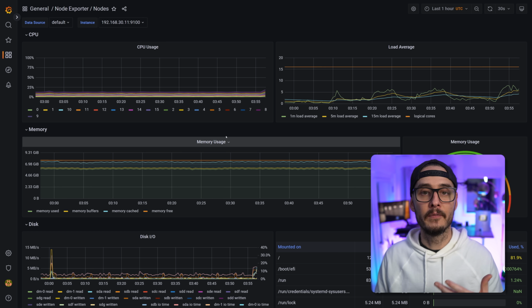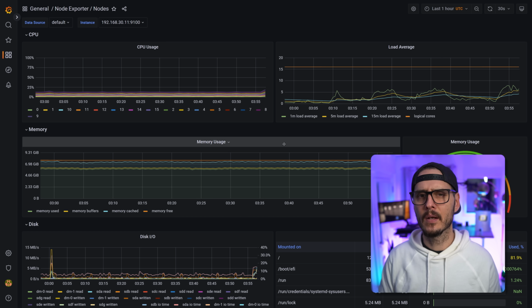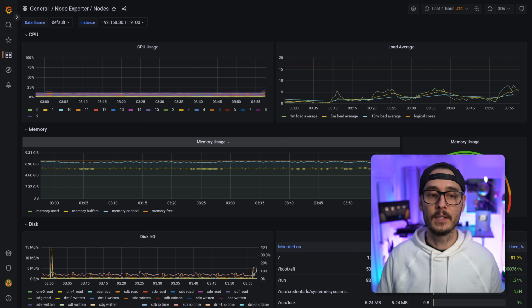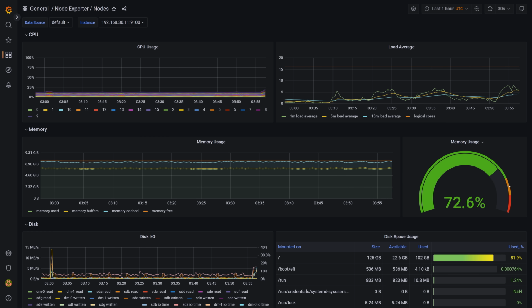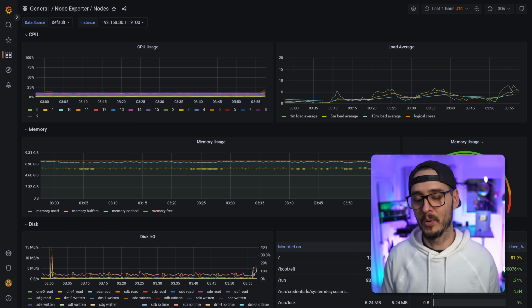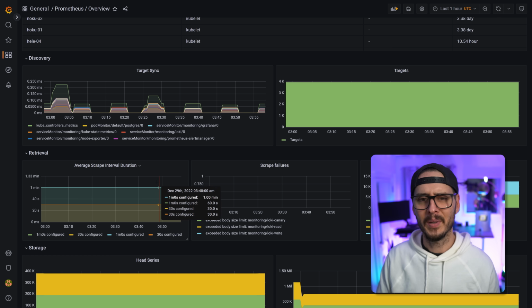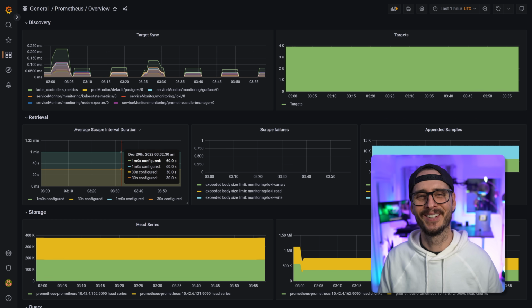So I can not only visualize my data here, but I can also set up alerts with Alert Manager. Say for instance, if my memory usage exceeds 80%, I can set up an alert based on that metric. Again, it's pretty dense stuff, but once you have it set up, it's fantastic. Plus, it's like so cool to look at these charts.